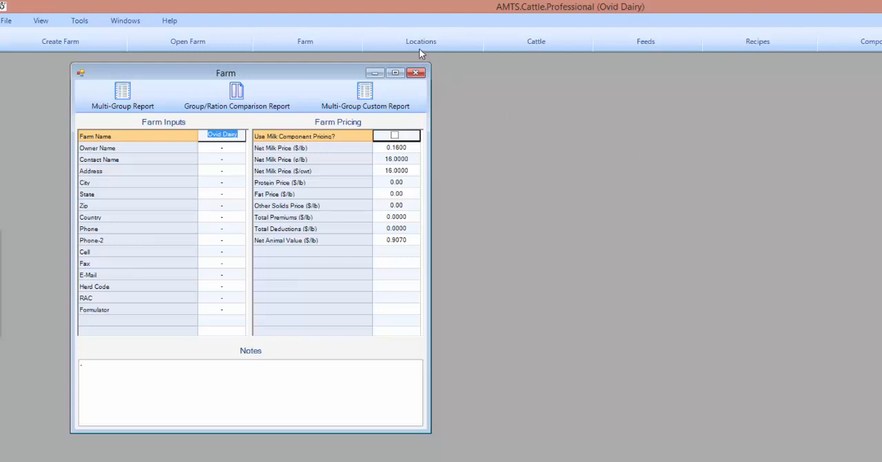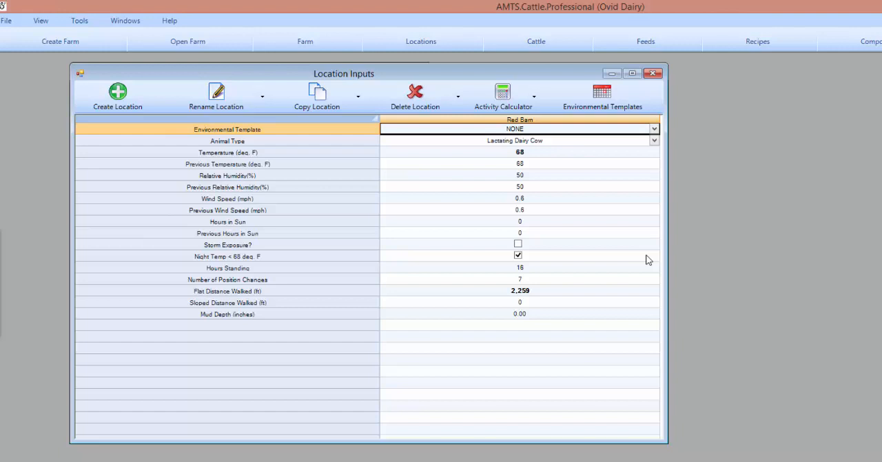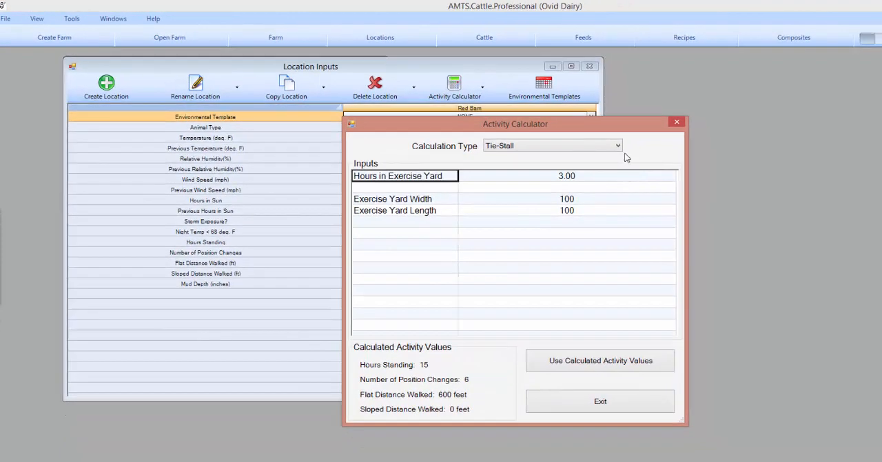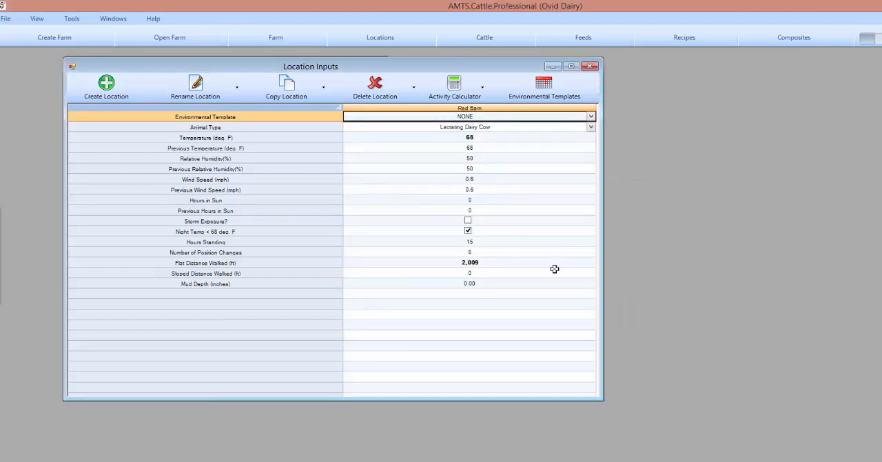After the farm is created, the first screen to go to is locations. In this case, I already have a location created. I'm going to check my activity calculator for that red barn. I'm using the freestyle calculations. I can input the number of animals and the stocking and how many times a day, all these lengths, which will then translate into the calculated distance walked, and then I can transfer that quickly over.